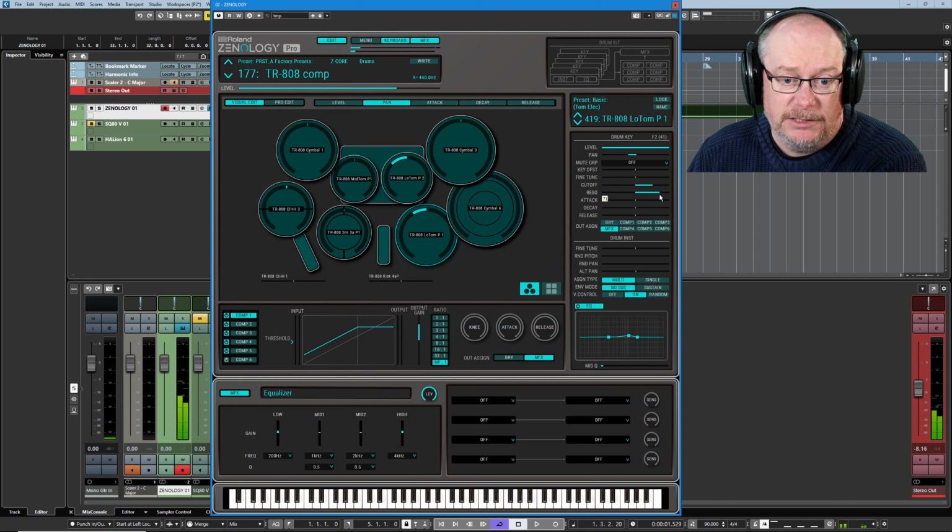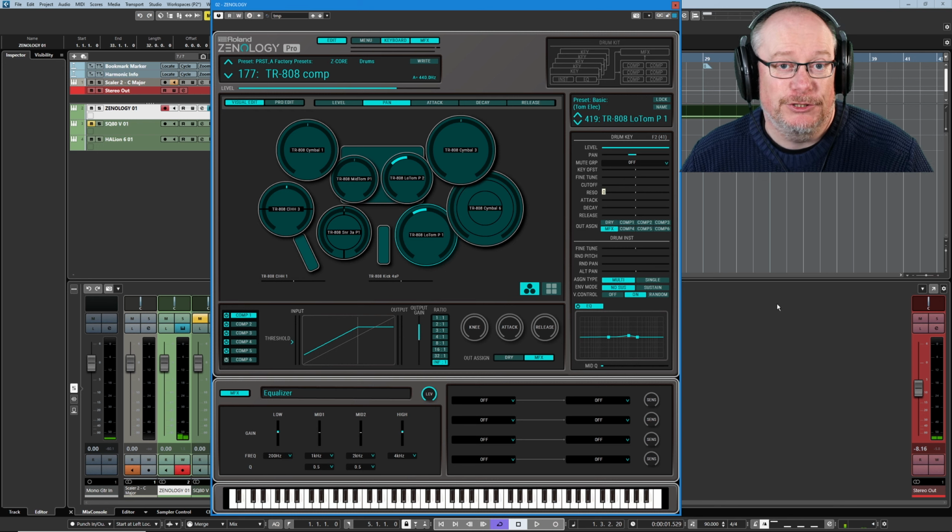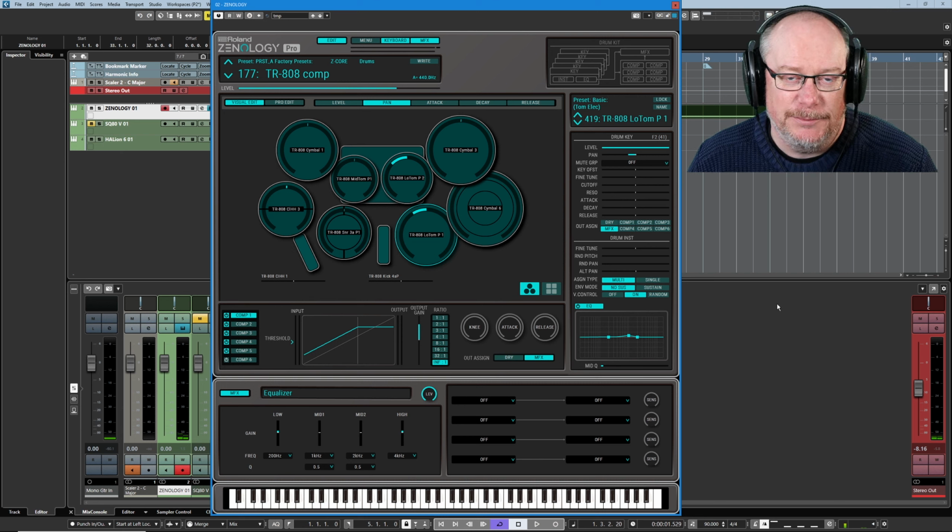And similarly with resonance, if I crank the resonance right up, that's the resonance making that sound. Should have Insight open really. I shut Insight down because basically when you're dealing with drum kits, you very rarely need to look at spectral analyzers, but it would have helped there.